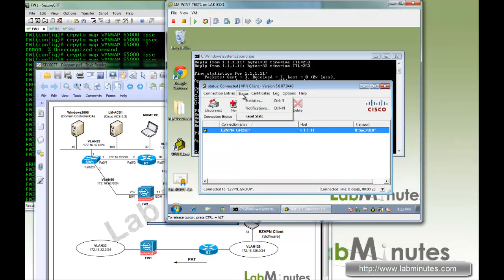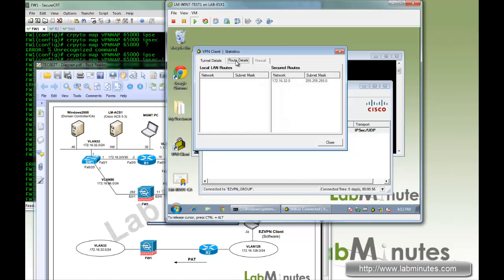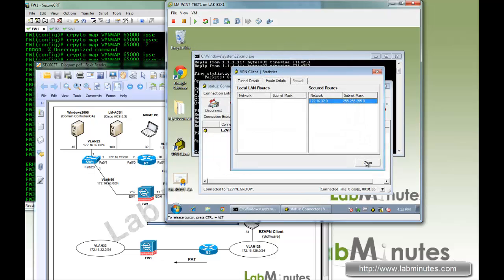And if you bring up the software client interface and go to statistics, here the client has been allocated IP of 100.32. You can see a whole lot of packets being encrypted with encryption AES 256. And yes, since the client is sitting behind a NAT device, it immediately engaged the NAT. So that's why it said transparent tunneling using UDP port 4500. So this right here is the NAT traversal. To go to route details, since we have a split tunnel, the secure routes only has 172.16.32. Okay, so that's a split tunnel.